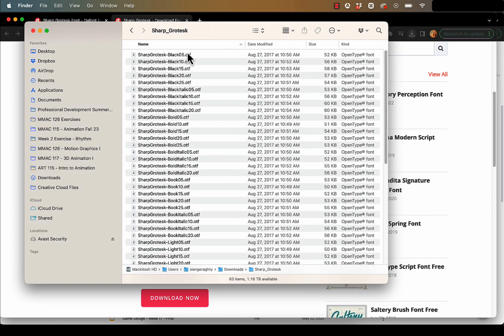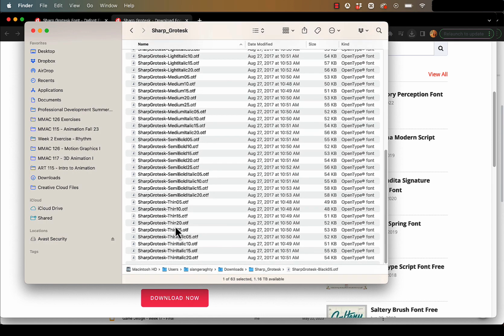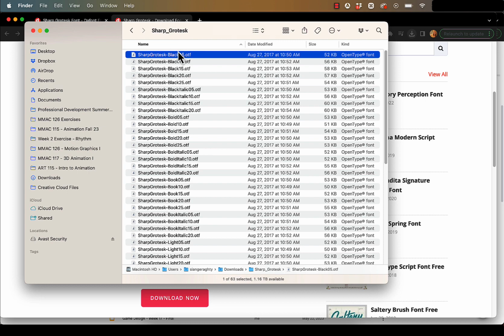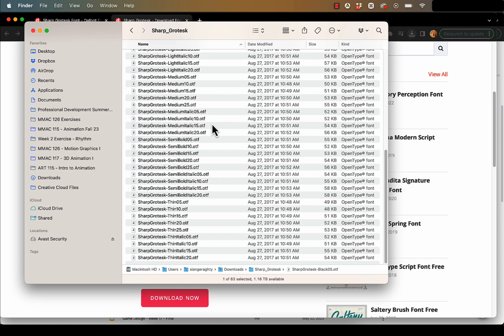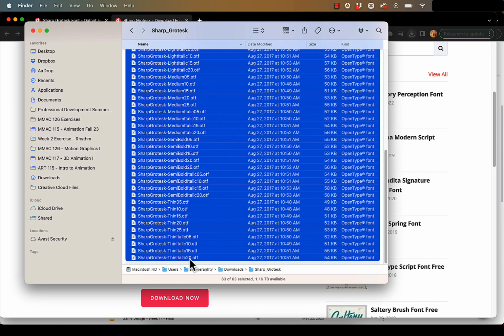And you can see there's a lot of different fonts in here. And what's interesting about this font is that it's variable width as well as variable weight. So what I mean by variable width is this Black 05. It goes from a width of 5 to 25, so it'll be very thin to thick. And then it also goes from a thin font all the way up to a black font, which is the heaviest weight. So let's select all of these by holding down Shift and clicking all of them.